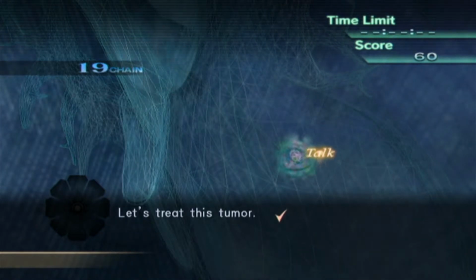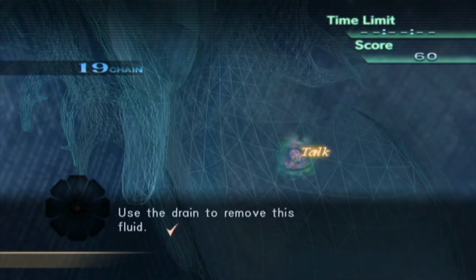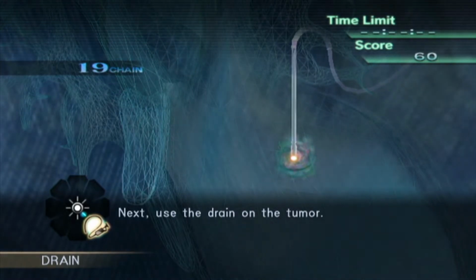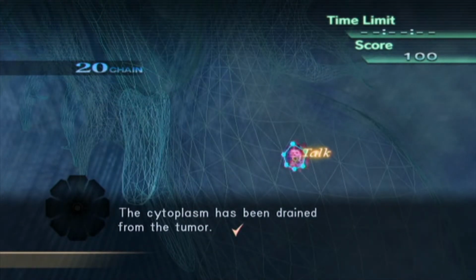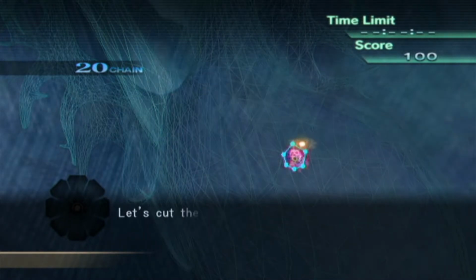Let's treat this tumor. First, we need to drain the cytoplasm from the tumor. Use the drain to remove this fluid. Please select the drain. Next, use the drain on the tumor. The cytoplasm has been drained from the tumor, but if time passes, the cytoplasm will seep out again. Let's cut the tumor out.